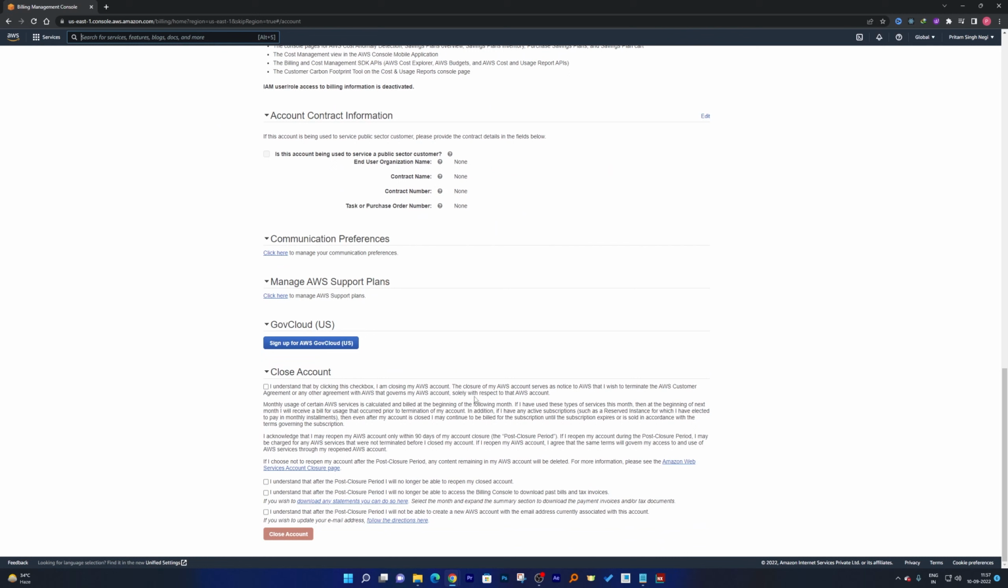The reason why we have deleted all the services before closing your account is because your account will remain in post closure period for 90 days, I believe. Yeah, it is 90 days. And if at any time you made a login attempt, you may get charged for the services that you kept active. So this is the reason why we have deleted all the services that we are using first, and then you can select all these options and close your account.